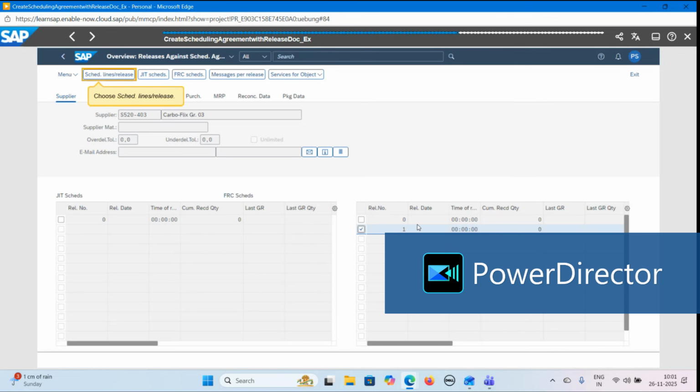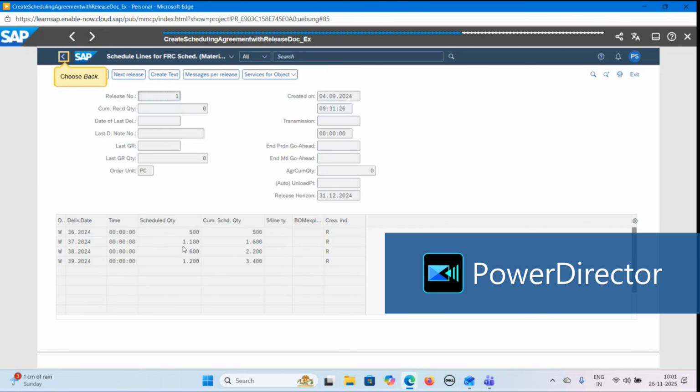So here you can see there are two tabs: just in time and forecast. This is forecast. We can see one forecast has already been released. It shows one forecast schedule line already sent. That we can display here by selecting the line. These are the things we have scheduled based on the horizon. It is taking those specific quantities only, with the dates.